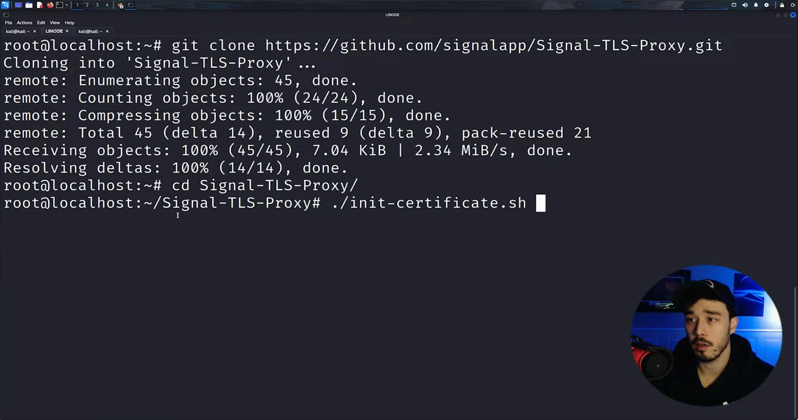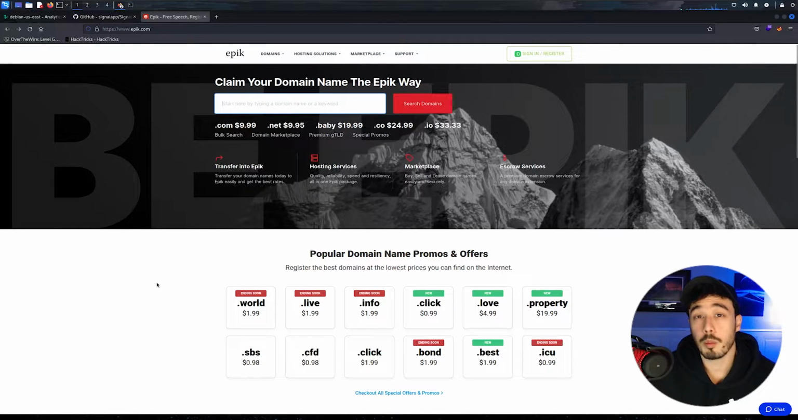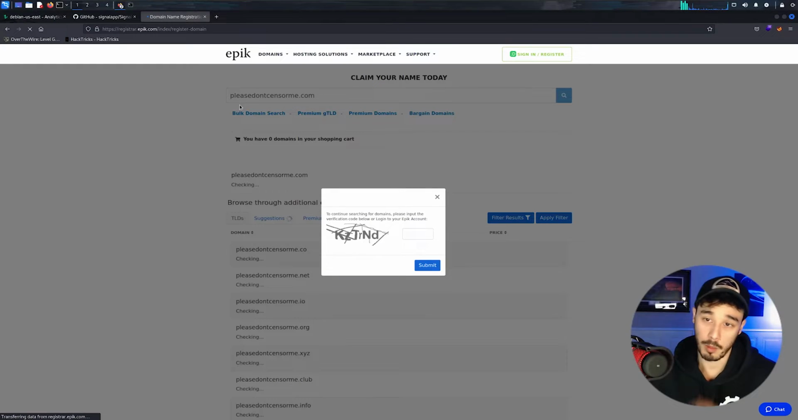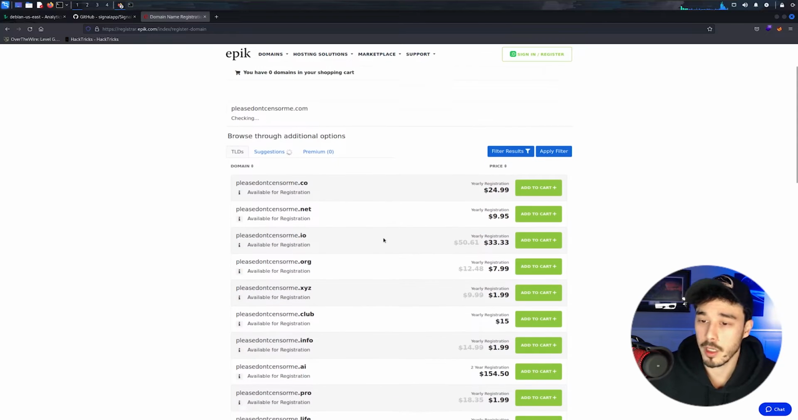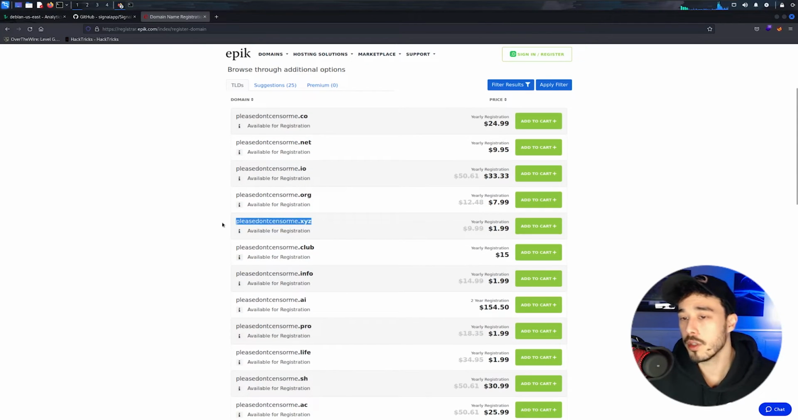But before that, we're going to have to acquire a domain. So there are a couple places that you can purchase a domain: Epik, Namecheap, GoDaddy. Really, it's just finding the cheapest one with the coolest name that you want. So we can go ahead and type in "please don't censor me" and see what comes up. Great CAPTCHA filter, by the way. So here's one, pleasedontcensor.me .xyz for $1.99, and this is a yearly registration.